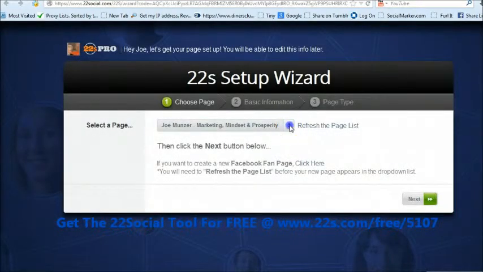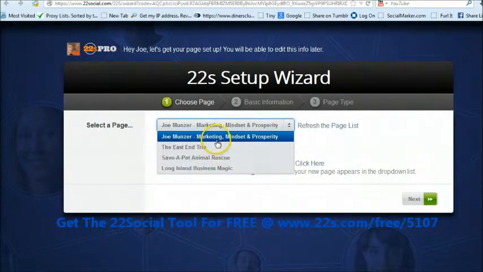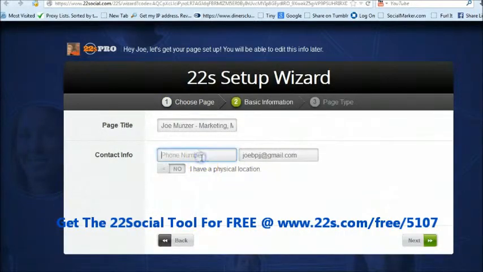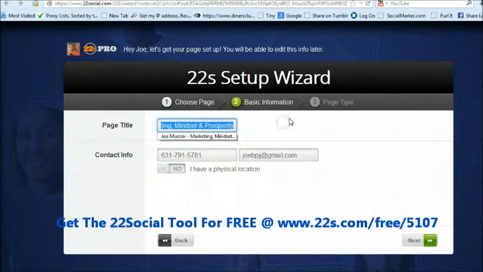If you have several pages that you own or you're admin on, as I am, you want to make sure you select the correct page, put in your phone number, email address, and here's the page title. So we'll just make this demo.